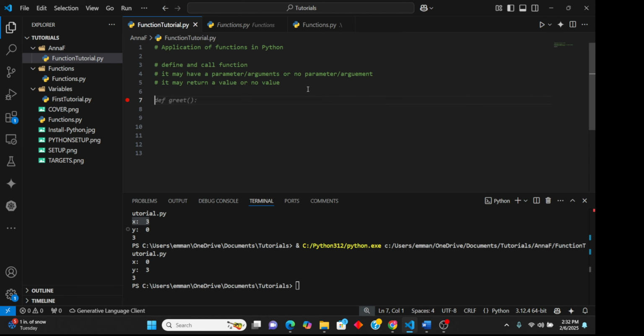Okay, so now today we are going to create a program that helps in tax computations.